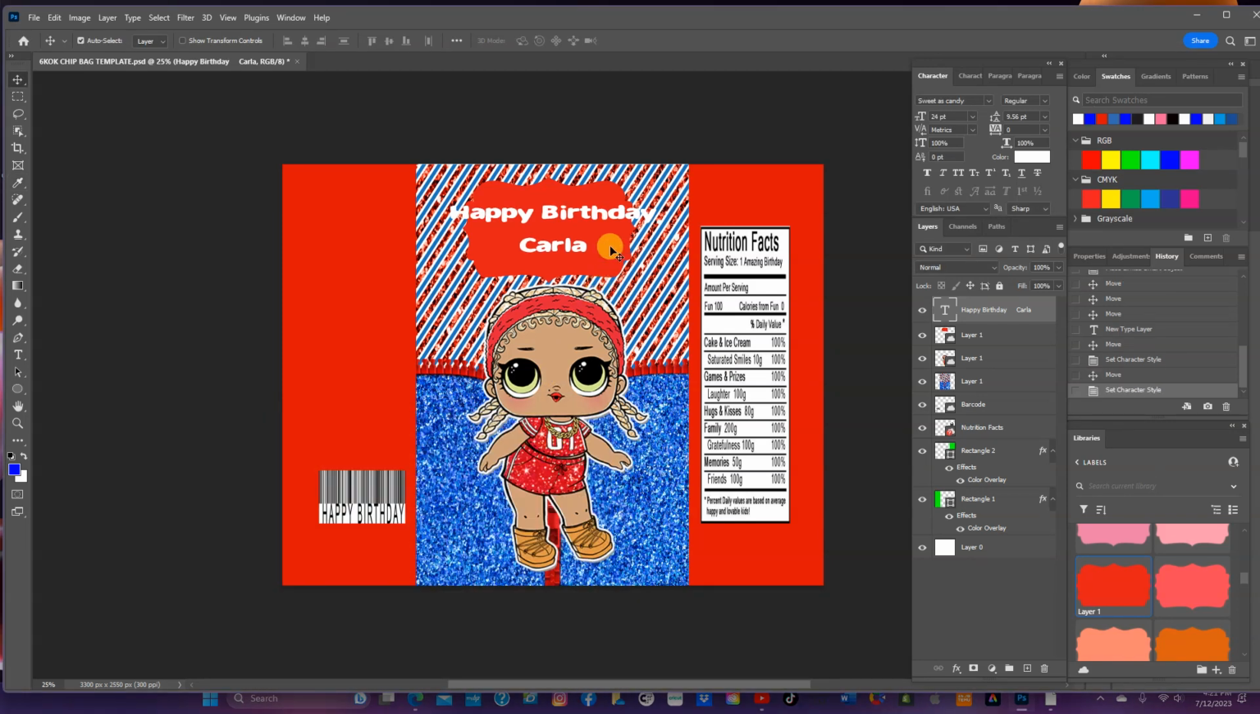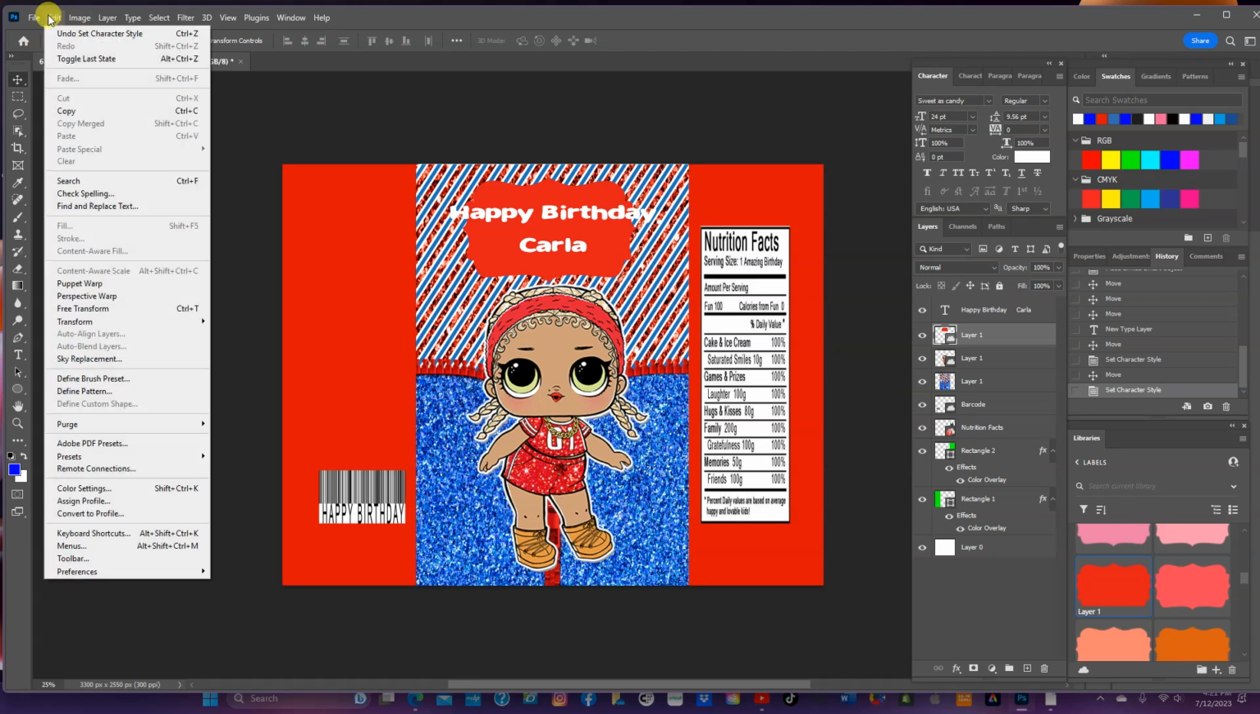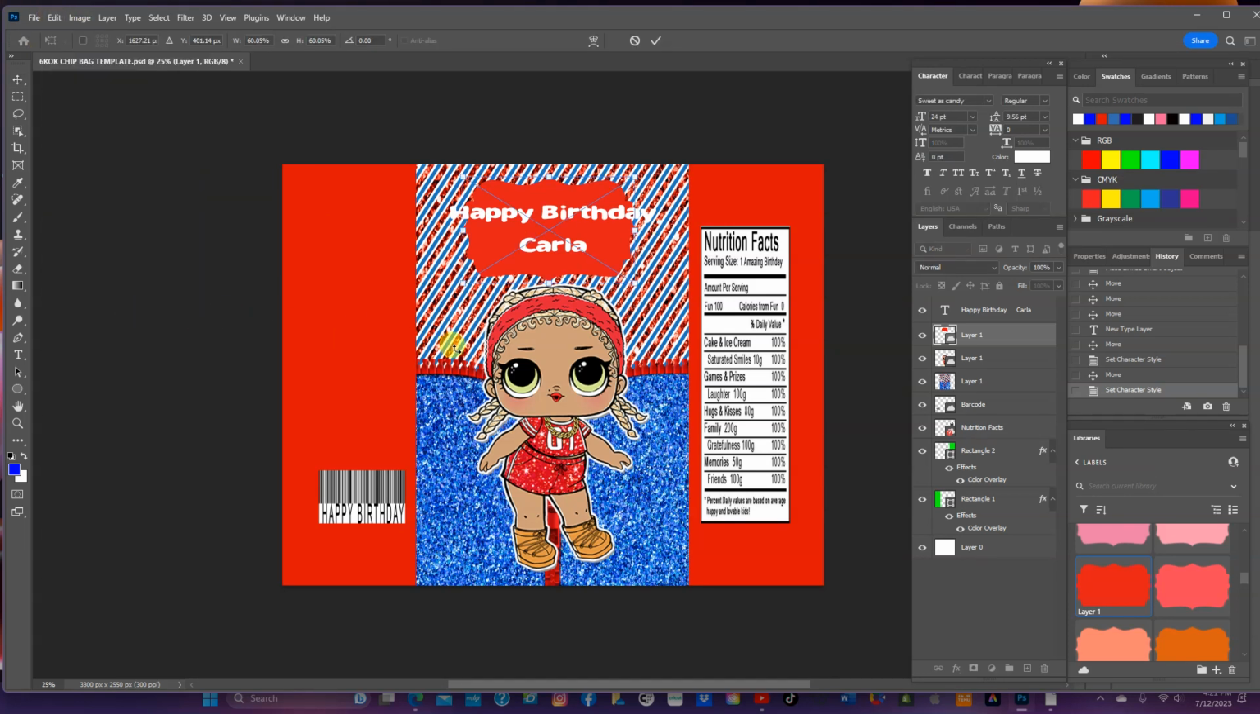Now I have to go back to this label and make this label larger. Okay, because I have it too small, it's not covering up all of the letters. So I'm going to go to edit free transform, and I am going to spread out this label to where it will cover the entire happy birthday Carla. Okay, so I have all that in.